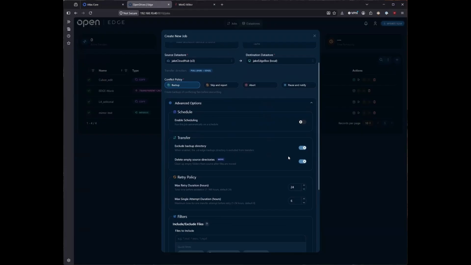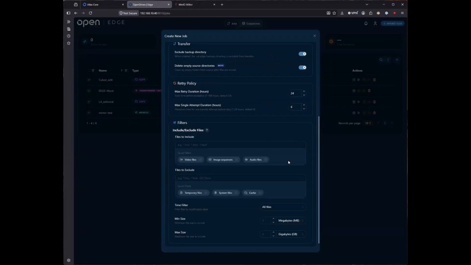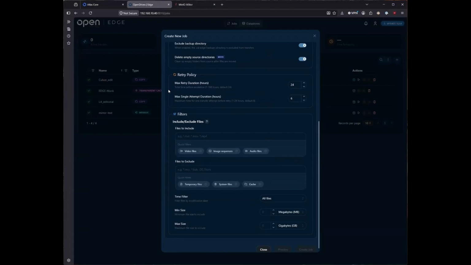I'm going to leave these defaults in place for this job for right now, but moving on further down, you've got a retry policy that you can set in case something hiccups in the transfer job process, like losing the network connection or access to the hub.